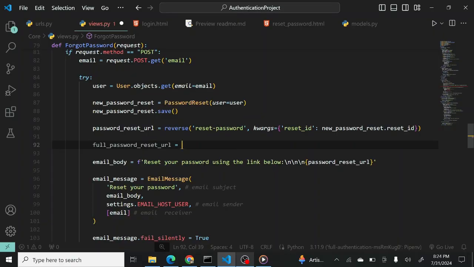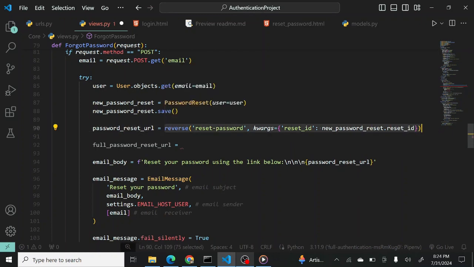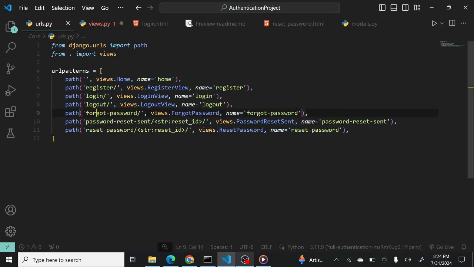So we are going to see exactly what we are going to do. When Django runs this reverse line right here, it will just go to the URLs and generate for us only this URL. So it's going to be reset-password forward slash whatever ID it is.